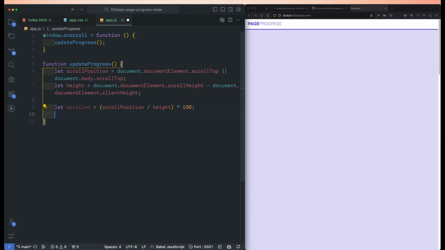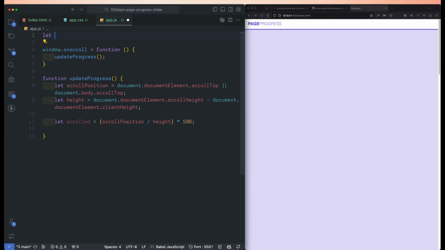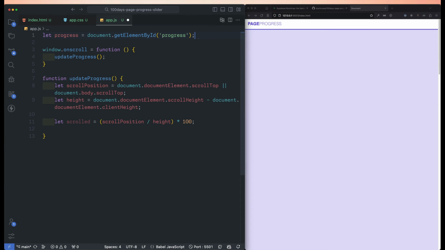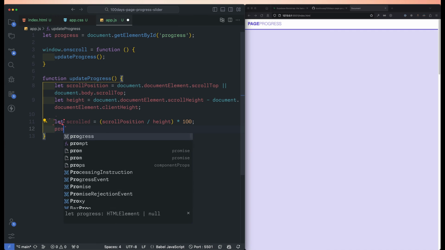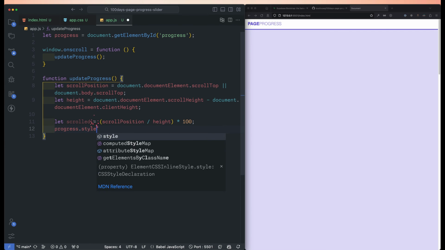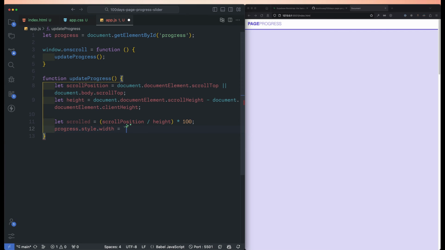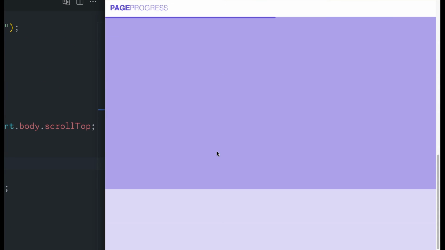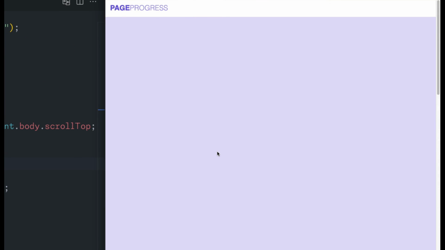So at the top of the file, let's create one more variable. We'll say let progress equals document.getElementById, and we'll locate our progress bar that we set up in the HTML. And just under our scrolled variable, we'll say progress.style.width is equal to, and we'll interpolate that scrolled value and then add the percent sign behind it. And that's all we're gonna need to do. So if we pop into the browser and we start scrolling, you'll notice that we now have this awesome scroll bar whenever we scroll the page up and down.